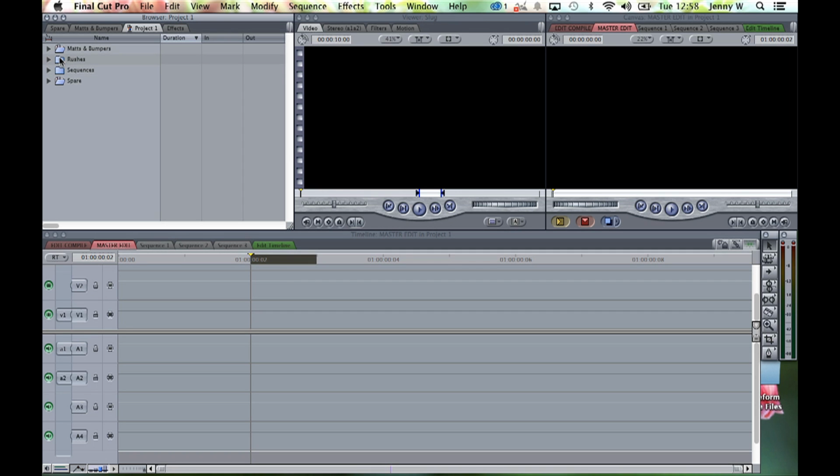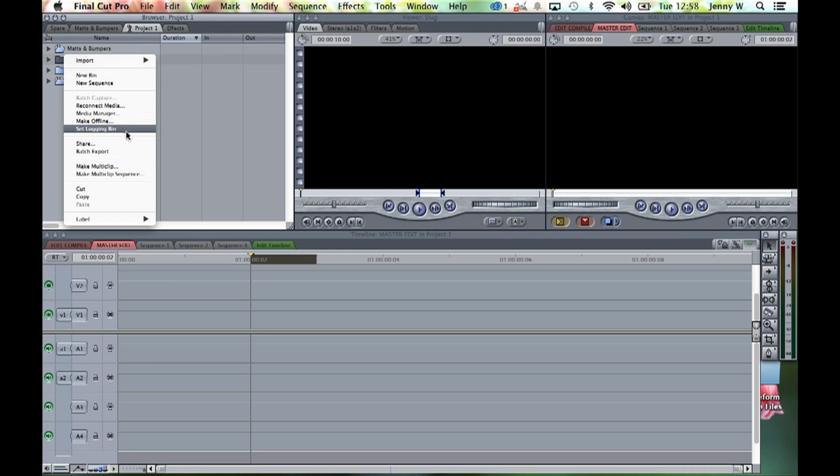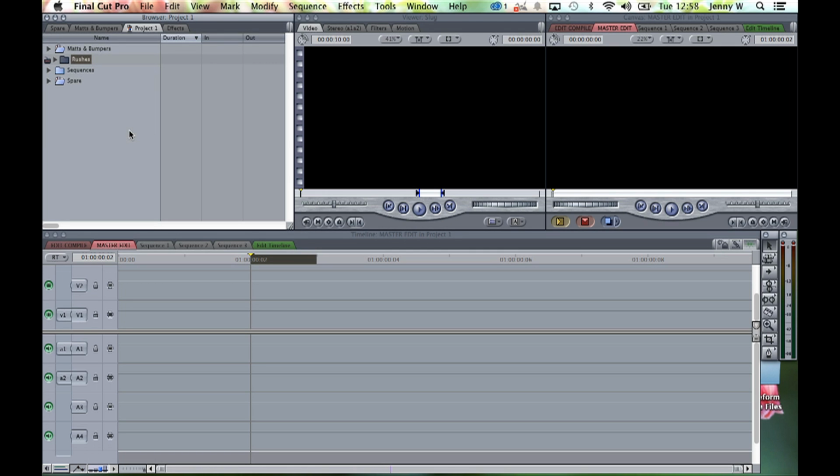So to tell Final Cut that we want this particular folder out of all of them, we just want to click on it and right click, or if you don't have a mouse with a right click control function on, then control click. And we want to select set logging bin. So you can see that that icon appears at the side. This is the bin that Final Cut will now import all of our files into.